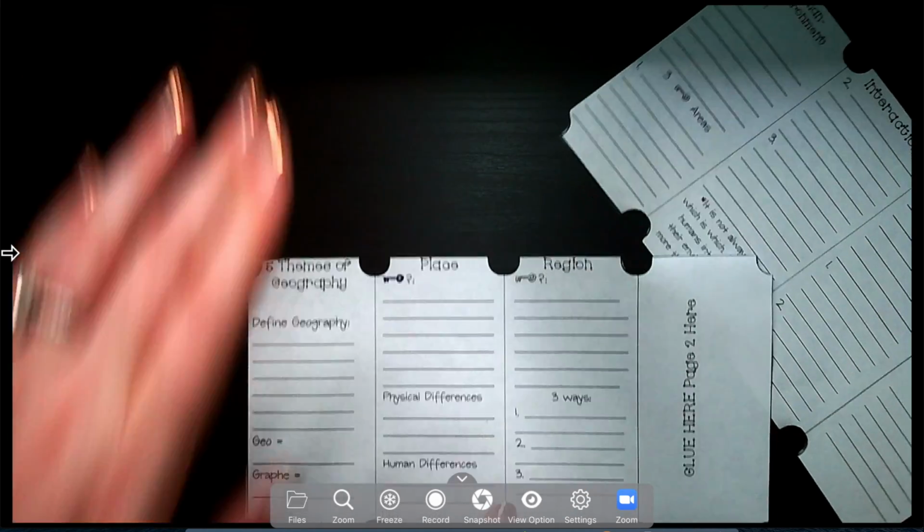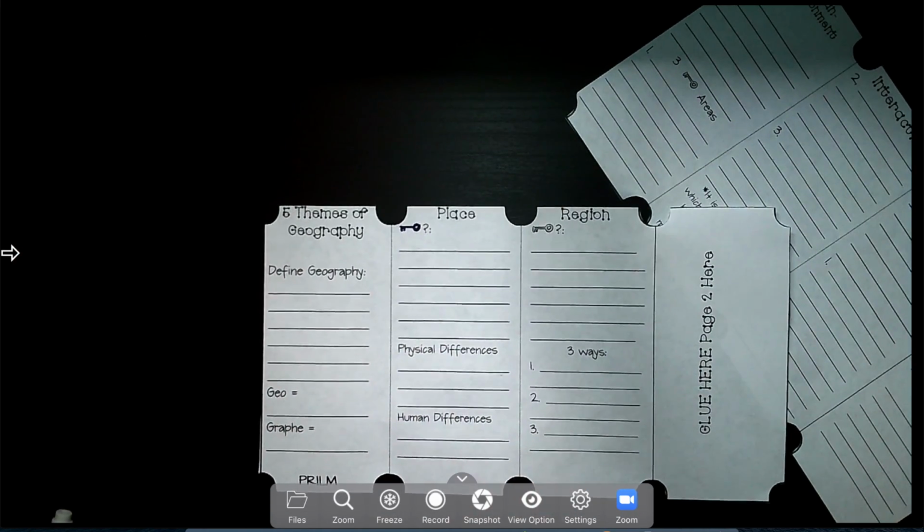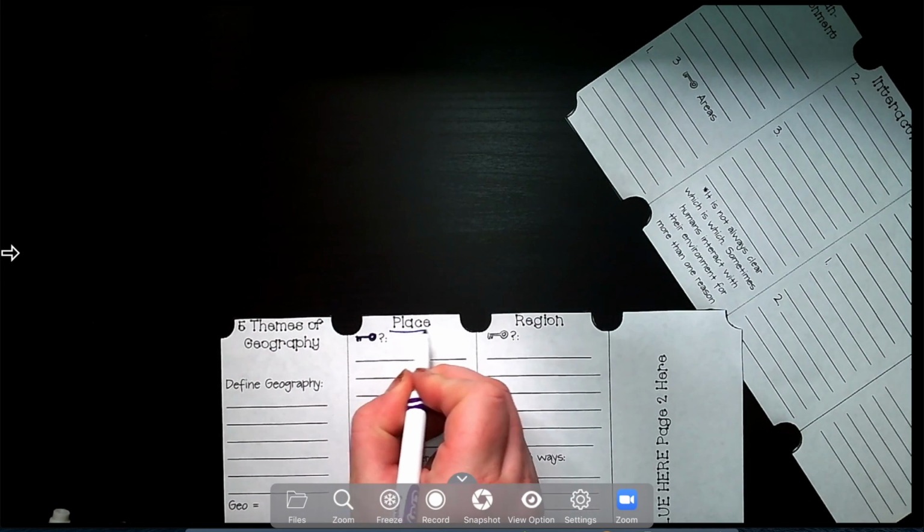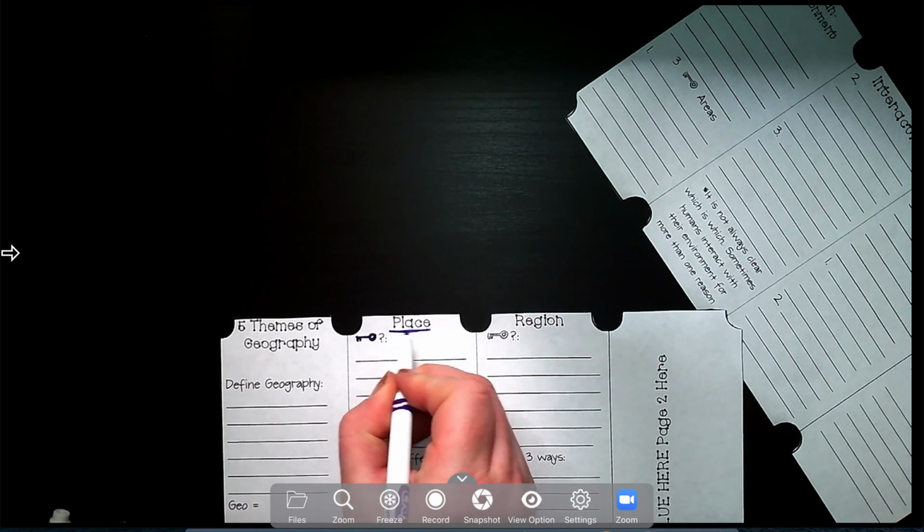They stand for a key idea. So when you see that on the slides tomorrow, you'll know that that's where you need to be looking. I'm also going to underline the main point or idea of this section, which is place, in that same color so that I know that that's where I'm looking.